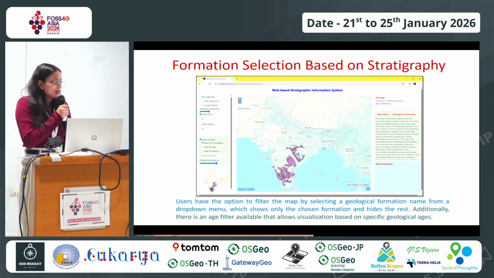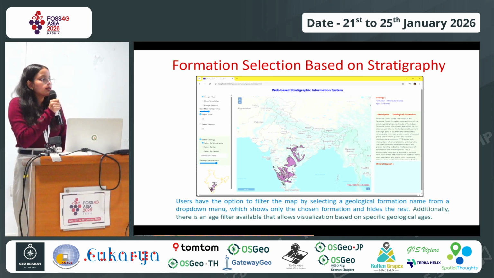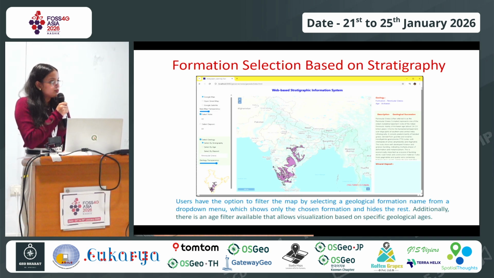In this application, filtering based on stratigraphy or formation name is also available. One can select any formation from the drop-down, and when you select a formation, the selected formation will display on the map. Along with the formation name, age-based filtering is also available.